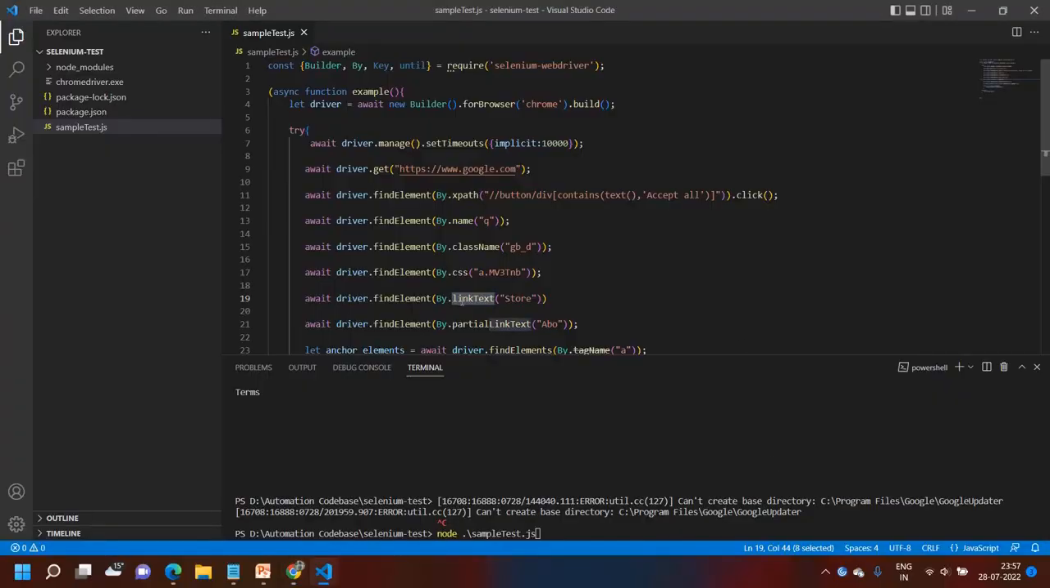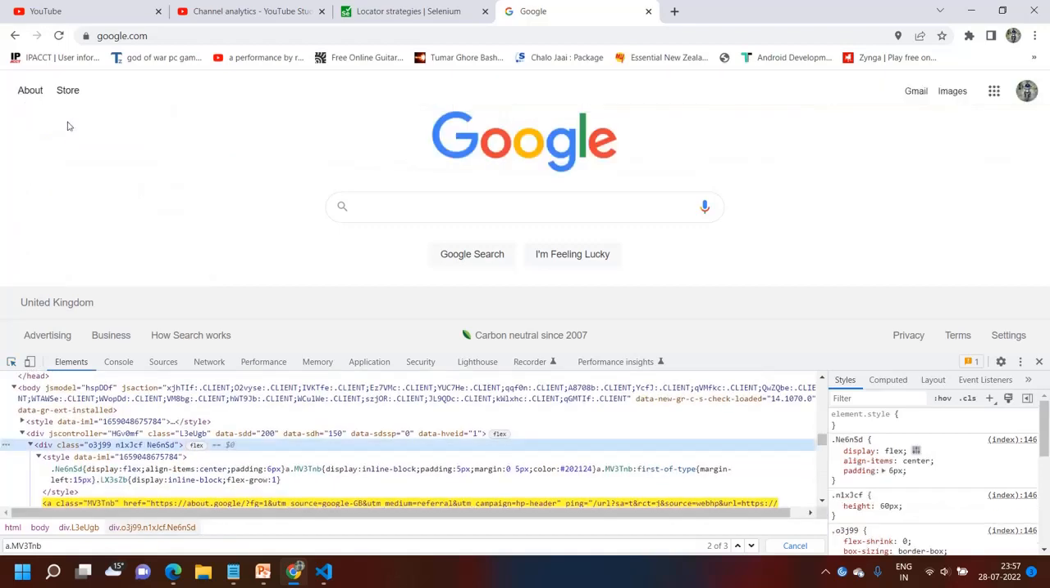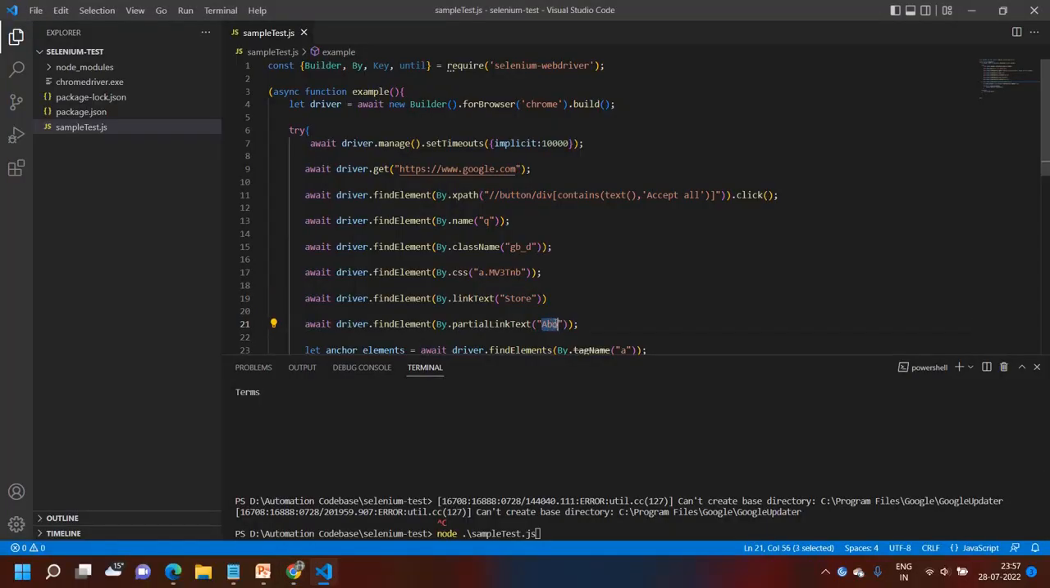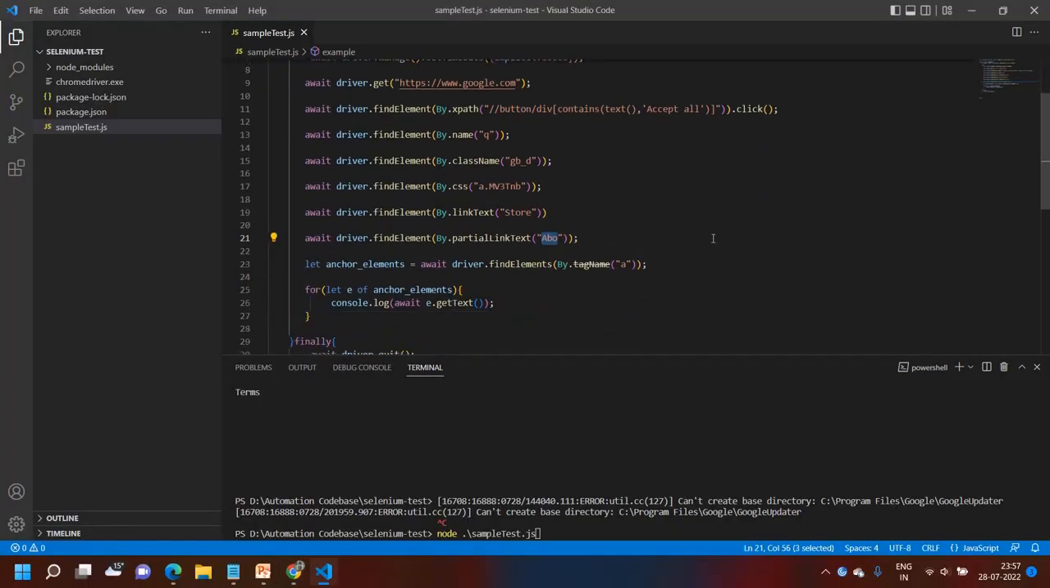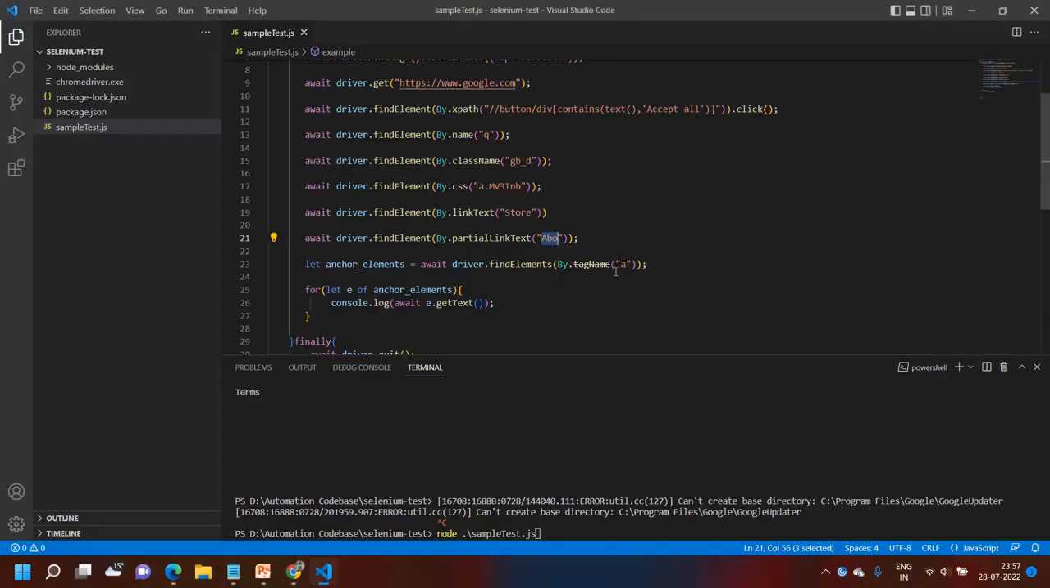That's why I have used By.linkText Store. Next is partial link text. Suppose for this, About, this is a single word. I can use the partial part of that one, though there is no link text with multiple words here, so I cannot show you. You guys can try with your own. So I have used part of About. And second last is the tag name.